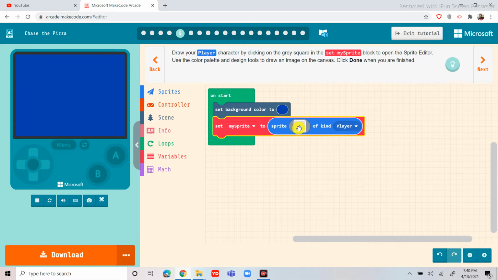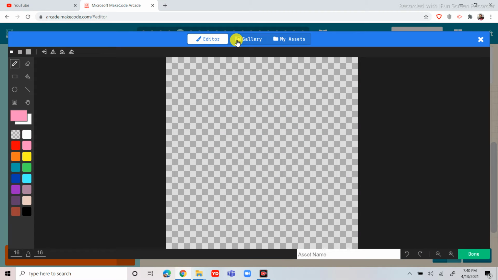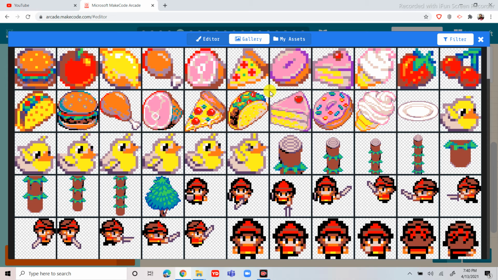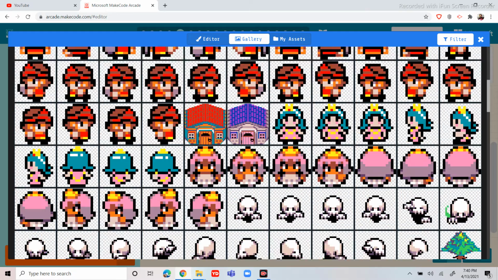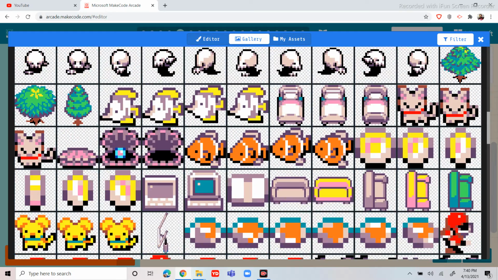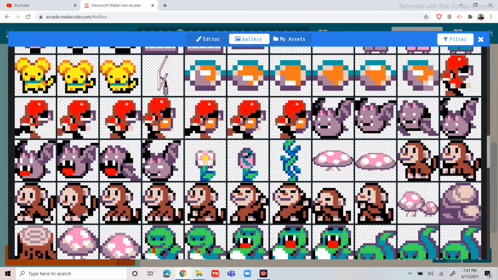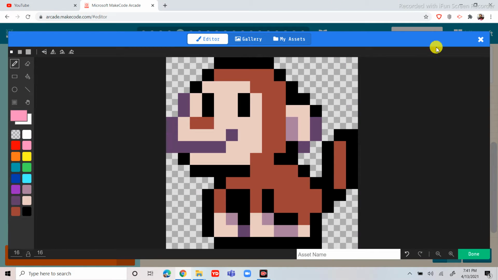I'm not going to draw anything. You can just choose anything from the gallery. These are the food items, like for chase the pizza, so we would definitely choose a pizza. There are some pretty characters. You can choose any character of your wish. Let's choose a monkey, that's better. And just click on done when you're finished, or in the last corner.